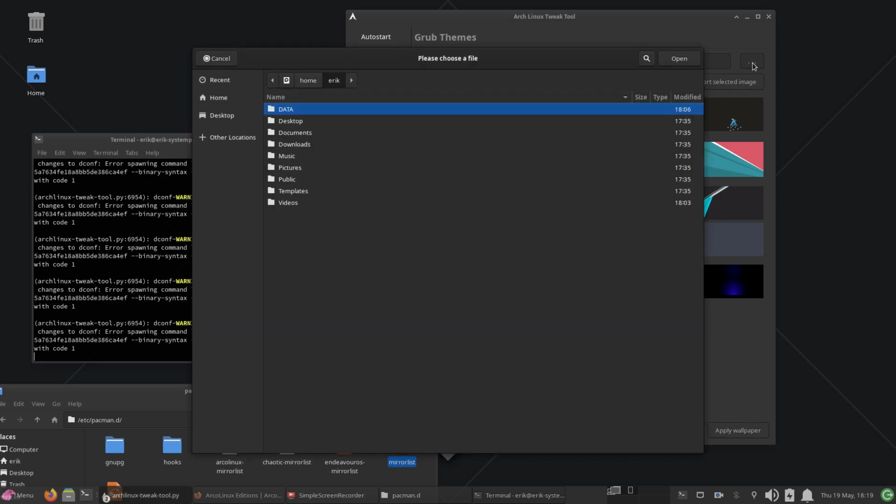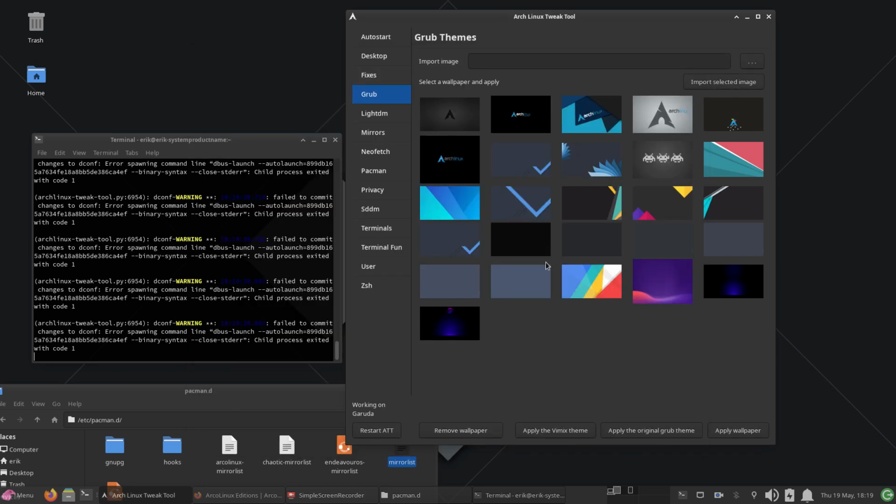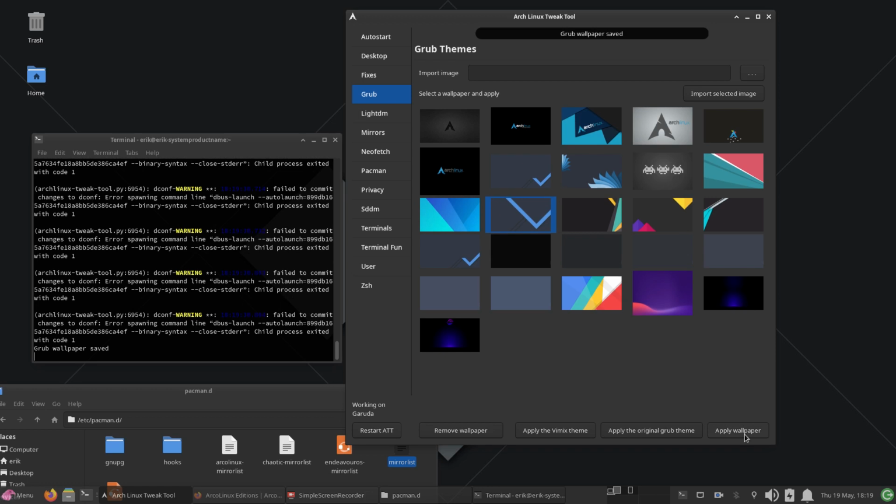And if you want other images, go get the images that you like. The only tip that I can give is take something a little more abstract that makes a nice greeting screen. Basically, Grub greets you when you boot up. So change it, remove it, and so on. I can't show it because, voila, I can change it here. Apply wallpaper. It's saved.